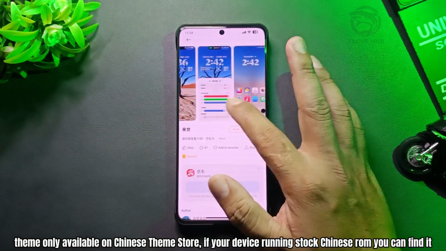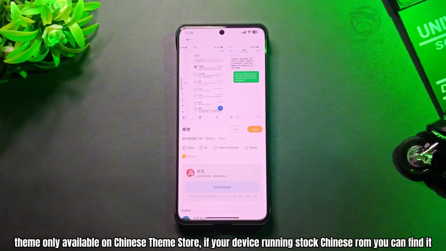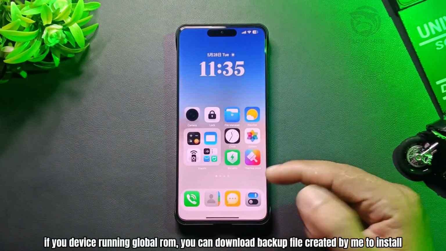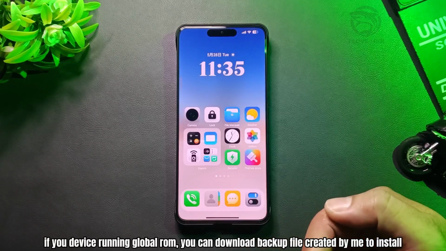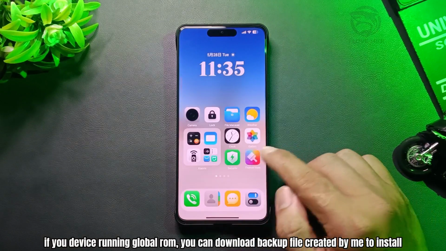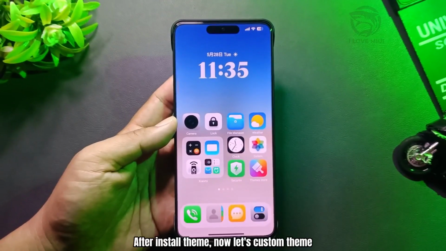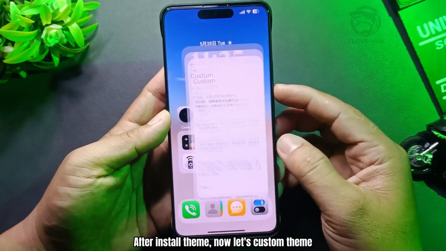The theme is only available on the Chinese theme store. If your device is running stock Chinese ROM, you can find it. If your device is running global ROM, you can download the backup file created by me to install. Use the backup and restore features to install. After installing the theme, now it's a custom theme.